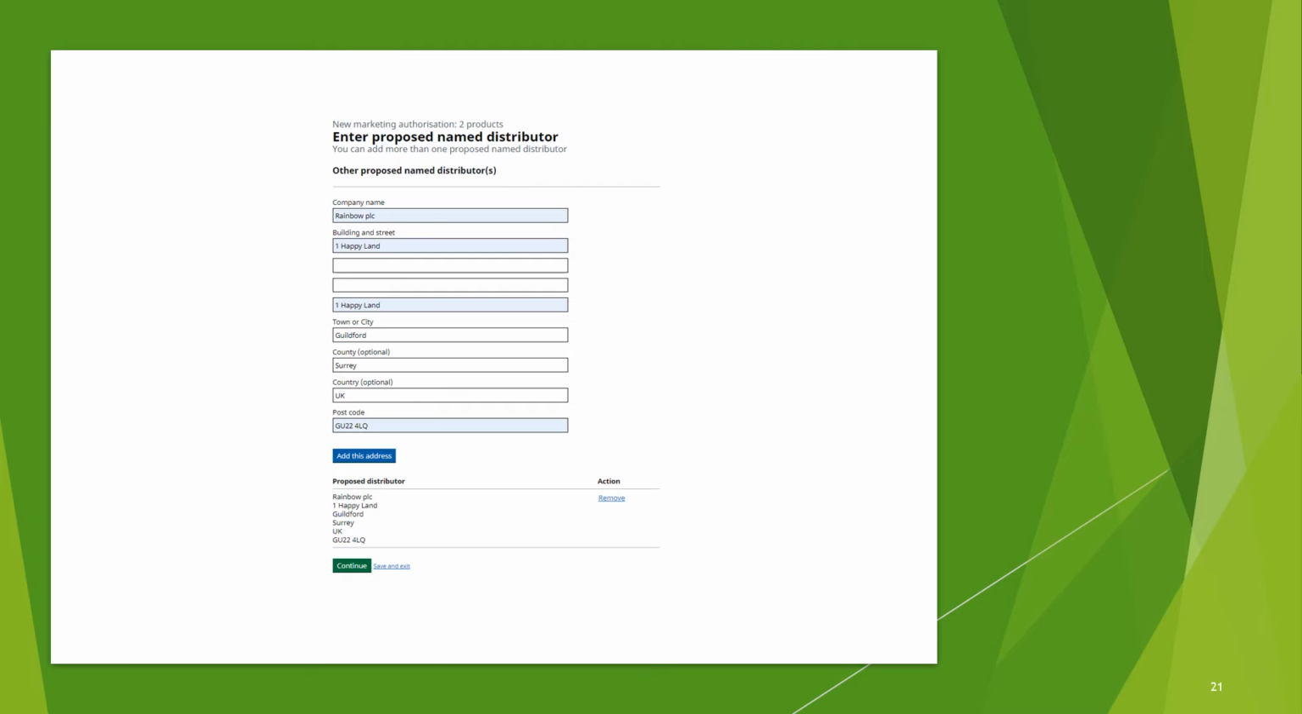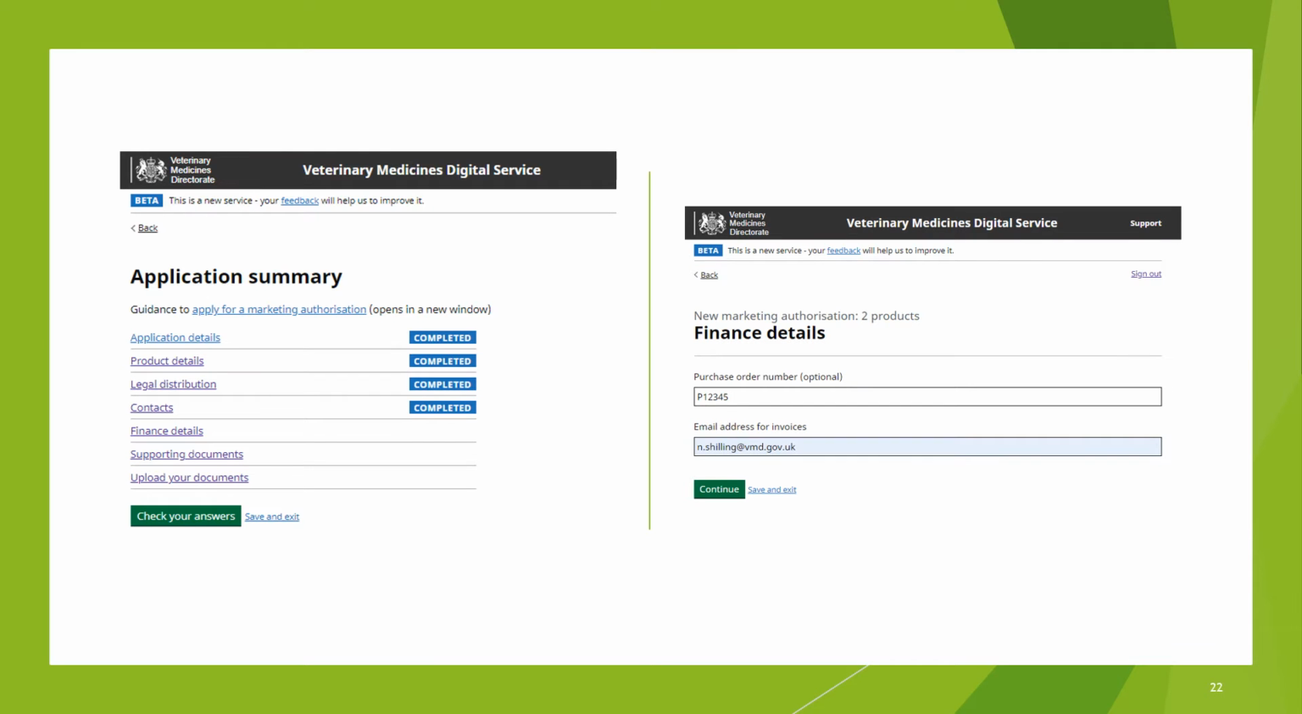So here I just provide the company name and the business address. So I add this address. Obviously I can add more than one named distributor. So we've completed the contact section of the application form, so it's taken me back to the application summary and it's showing me which sections I've now completed. So now I'll move on to finance details.